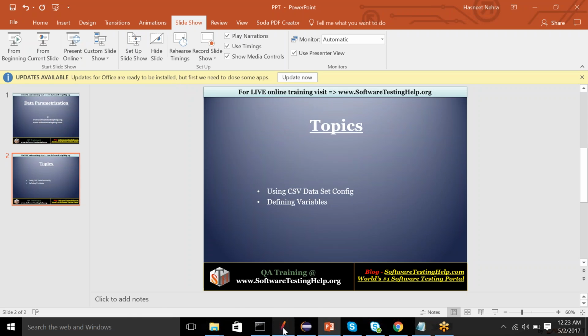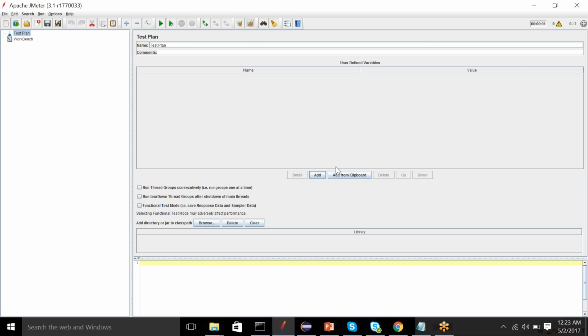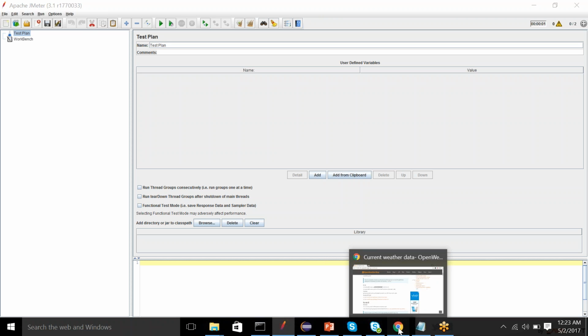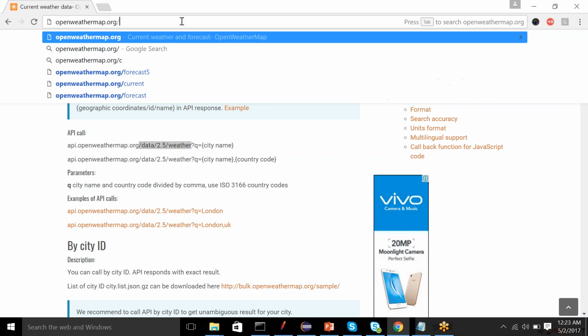So let us go back to JMeter. This is the default screen of JMeter. I'll clear out the results too. This is the default screen of JMeter with Test Plan and WorkBench. So before I explain what components we need to do this data parameterization, just for example we are using this API. Let me go back to the home page.